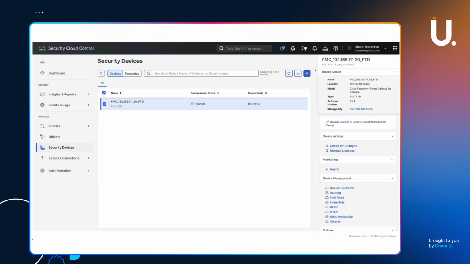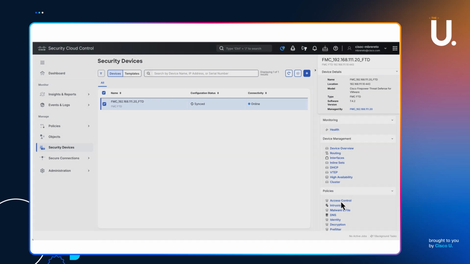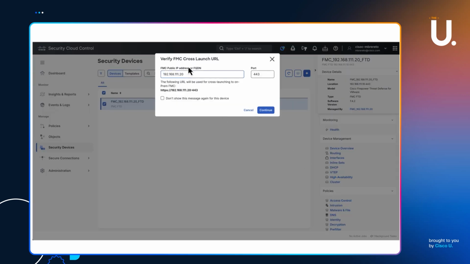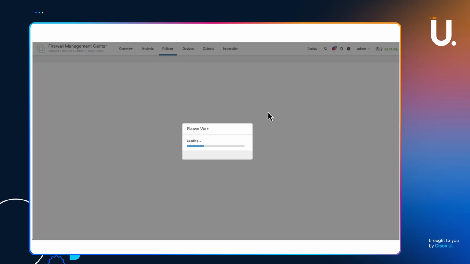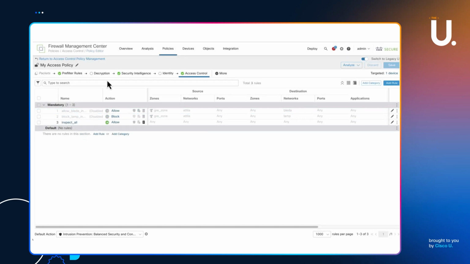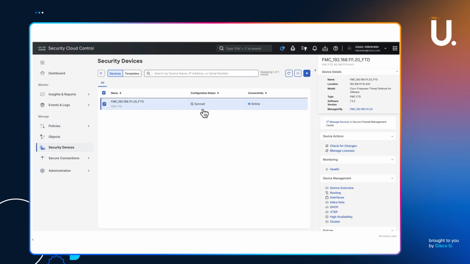I've got these options here for device overview, for things like routing and interfaces, access control. So if I click on that, notice that it gives me this cross-launch URL, and if I continue using my browser, it's connecting to the FMC where I can manage that policy that we saw earlier. So one way of doing this is to select the device, and then you can see options here.